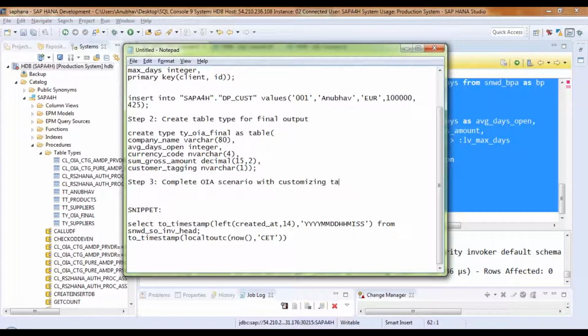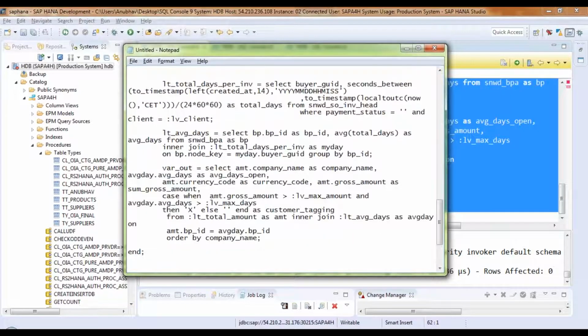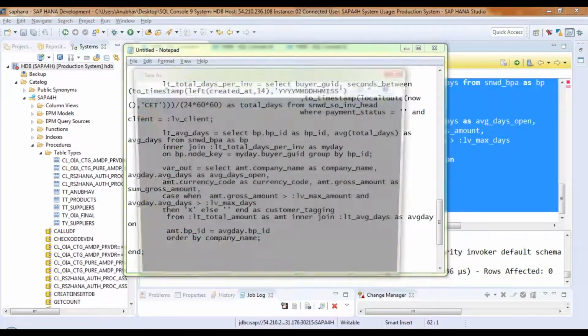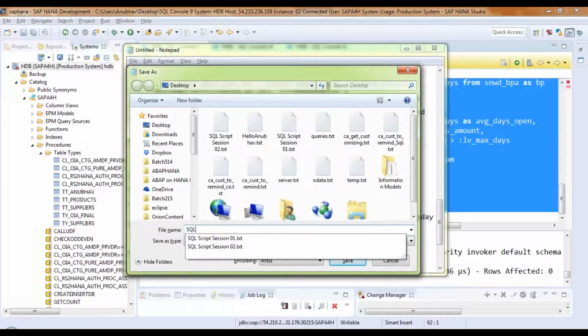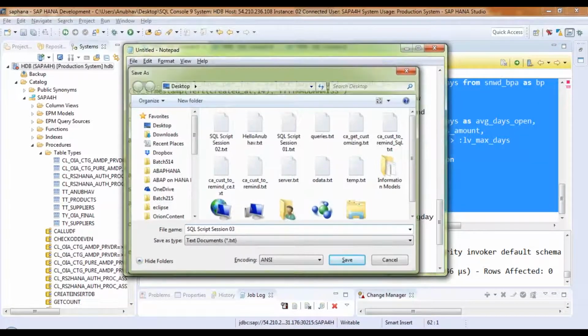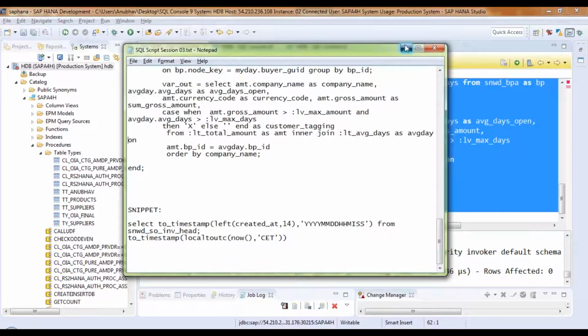If you are able to code this, you are a SQL developer. If you can code this complete scenario end to end yourself, you are a pure SQL developer then. Okay, let's put it here. Believe me, it was not easy. SQL script session 03. Saving it, done.